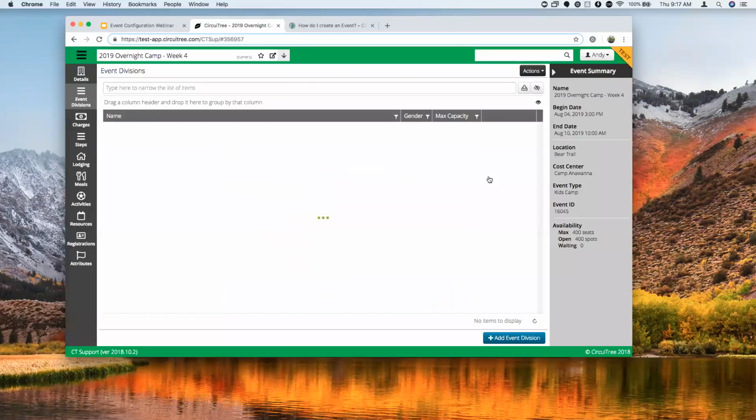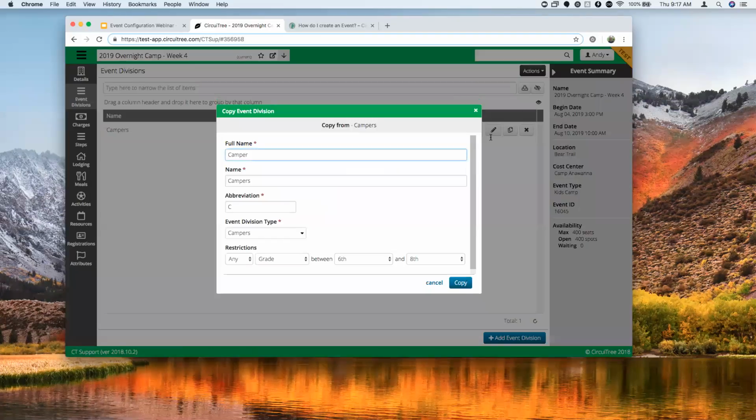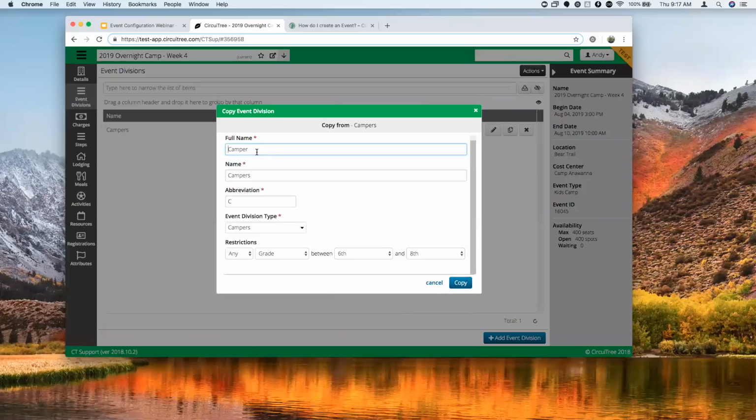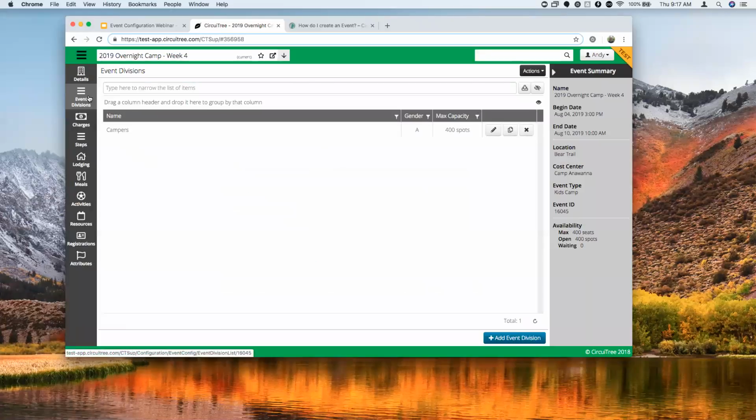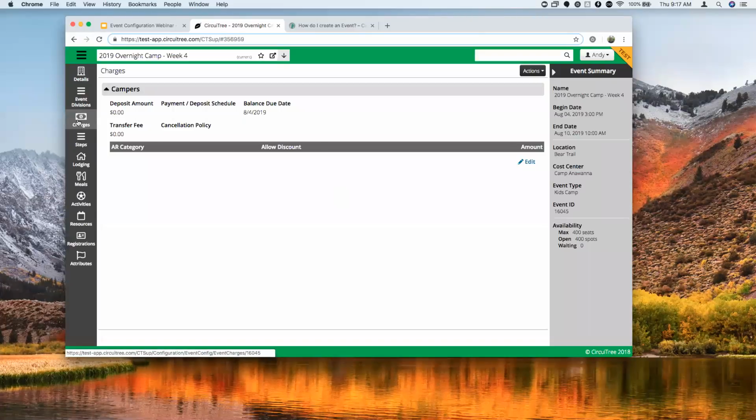From here as well, once you have your event division created, if you had multiple event divisions, you could copy that out. Just click the copy button, and you can update the name and create a copy of that event division. As you can see, there are several more tabs that have been added. The next tab that we'll take a look at is charges.